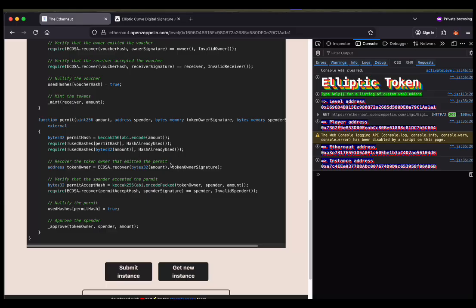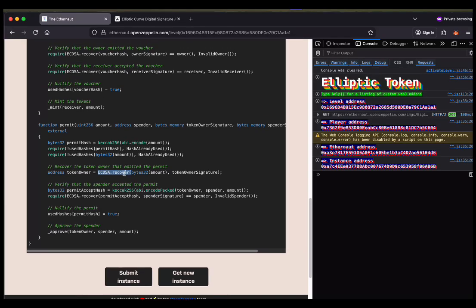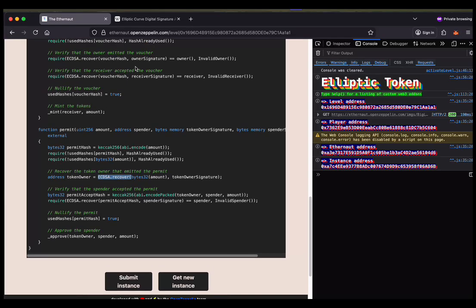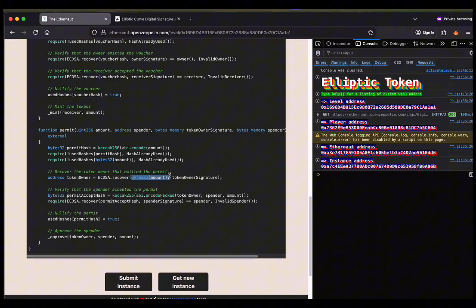So you probably already noticed that the vulnerability lies in here, where we call ECDSA recover about 4 times in this code, and we're always passing in a hash, except here. Here we're not passing in a hash, we're passing in the raw bytes amount. And usually you would pass in the permit hash instead of the bytes amount. And this is what causes the vulnerability here, as we will see.